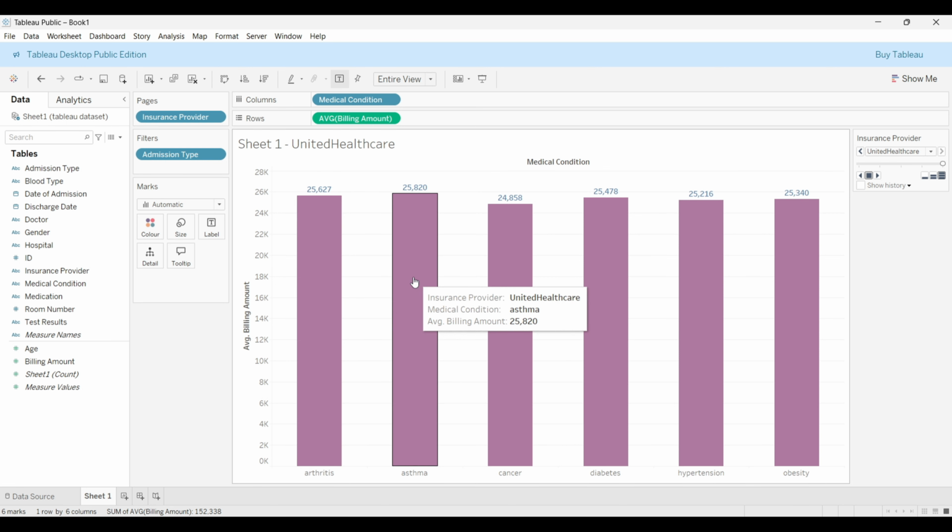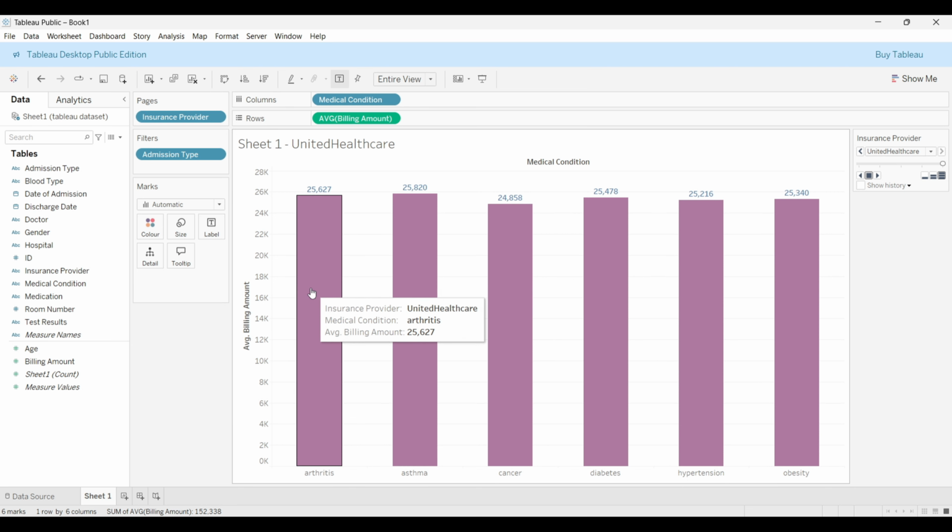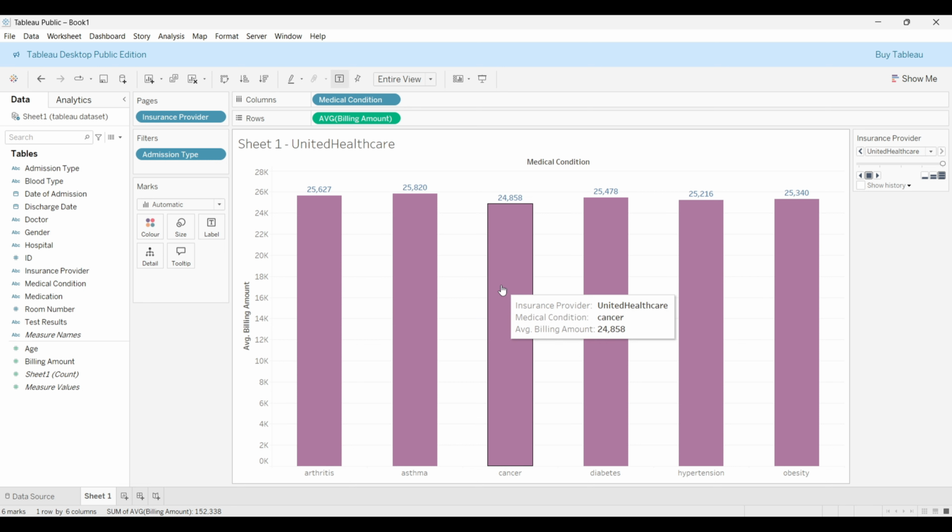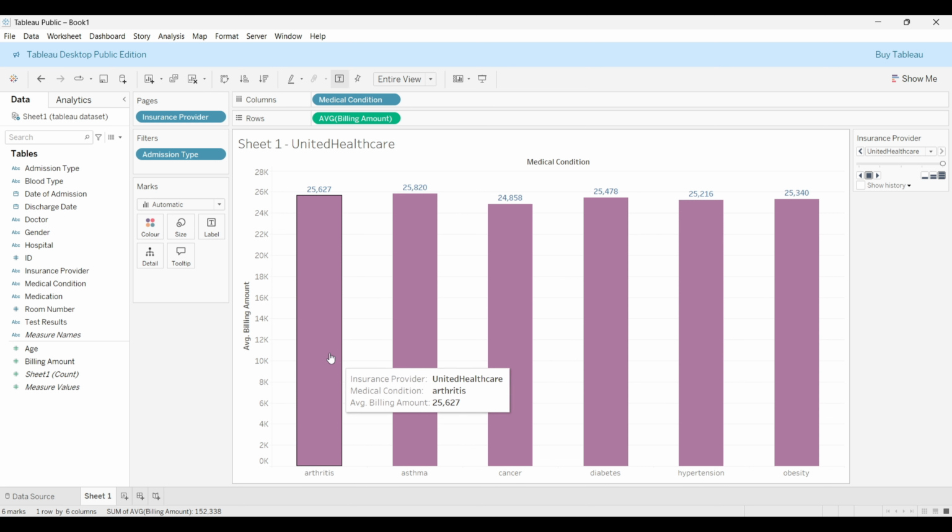If I come to the second one, you can see that the medical condition changed. This one is for asthma, while this one is for something else. Okay, if I come here now, this one is also different. The medical condition is cancer, and the billing amount is also different. Okay, so this is what is contained in the details section. The details section that we currently have is based off the fields we have in our shelves. That is what we currently have in the details section, but we may want to see other things in this details section.